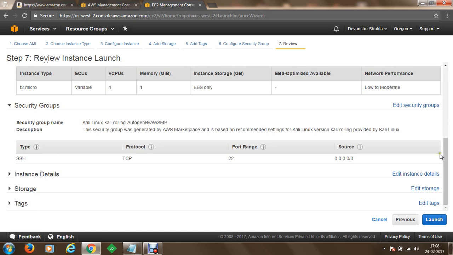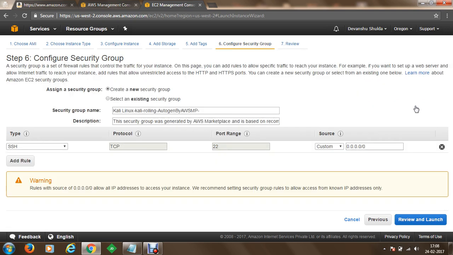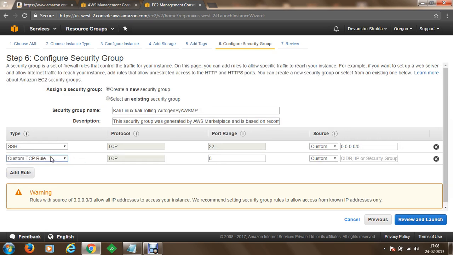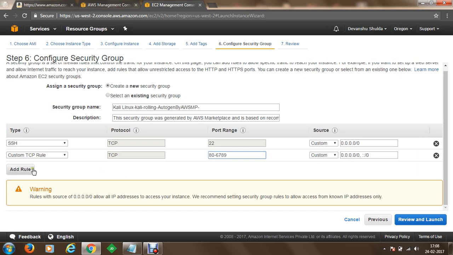In order to modify the security group, since we are going to receive shell from various clients, we need to receive the shell on various ports. So we would like to allow some of the ports here. So we can add a few rules. I would like to add a custom TCP rule, and I would like to open port numbers from 80 to 6789. I will be using these ports. Once we did that, we can proceed and save the rules.